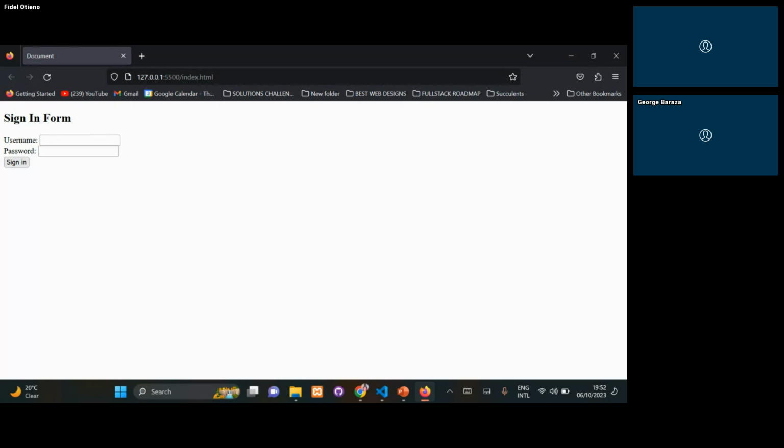Yeah, so as you can see, this is what we have developed. This is what we have created, our sign-in form. Here is our title. As you can see, it's of bigger size than the rest of the other texts. Here's our two input fields, our labels, and our sign-in button. So a button by default is meant to refresh the browser when clicked.